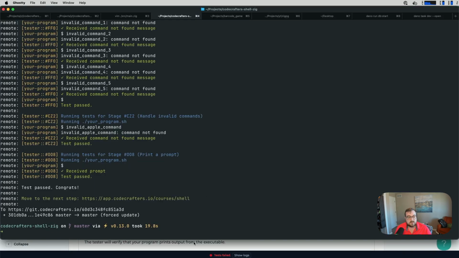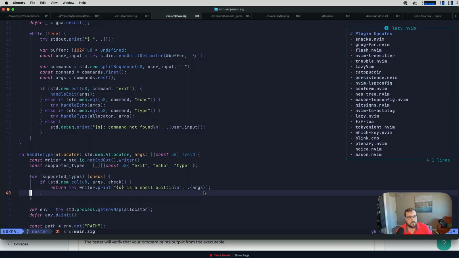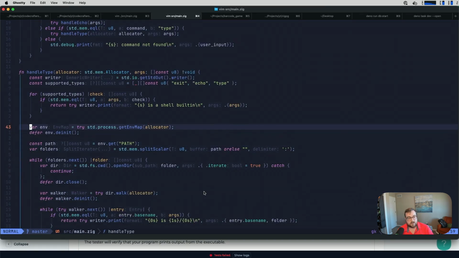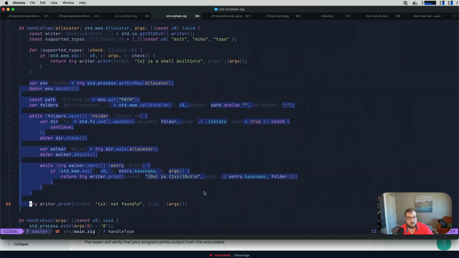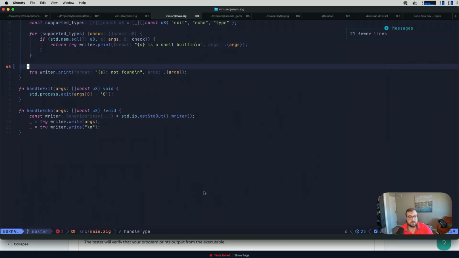So the very first thing we need to do is open up our editor. So I'm here in the Codecrafters shell repo, source main.zig. And in our last video, we took care of a lot here. So we added to the handle type method that we've created. And what we need to do is essentially take all of this and move this to another method.